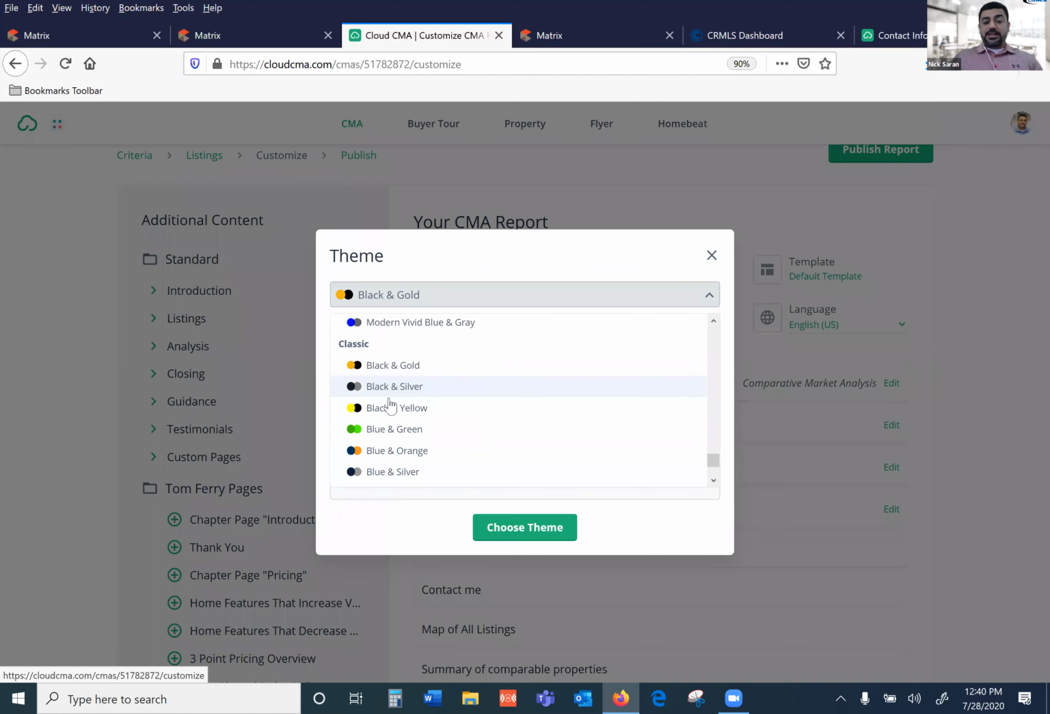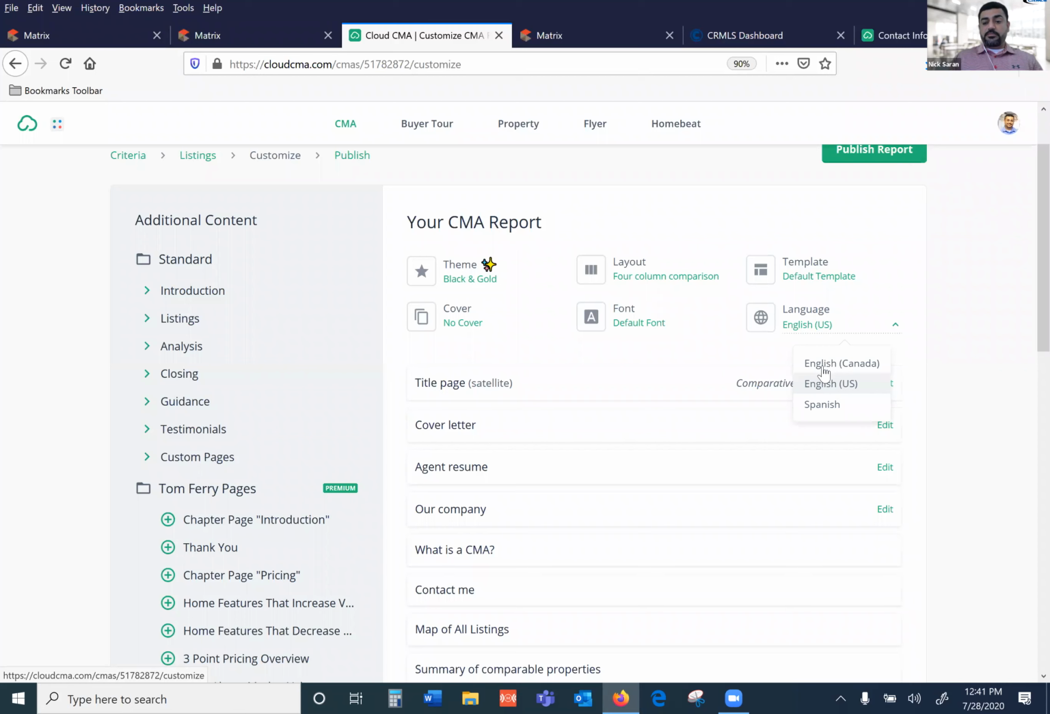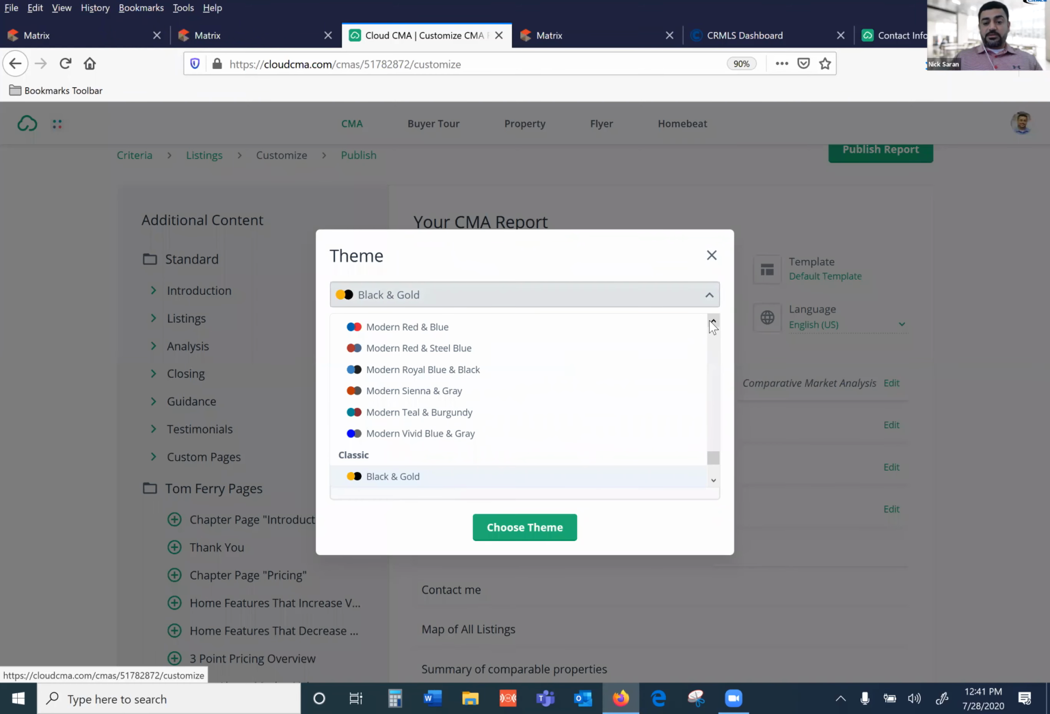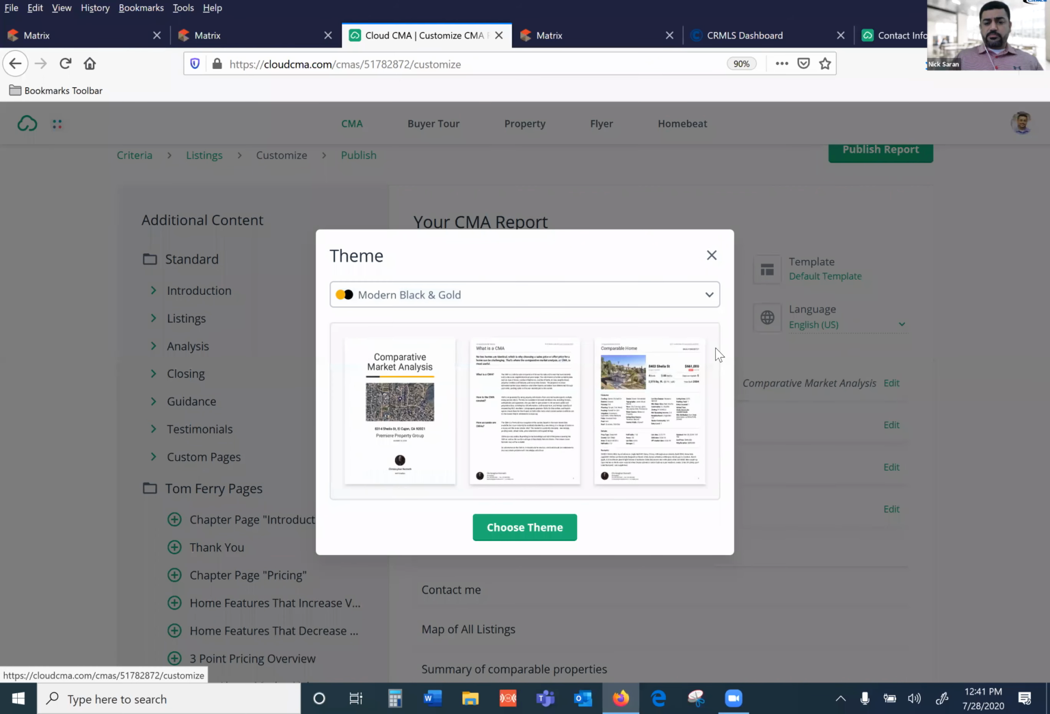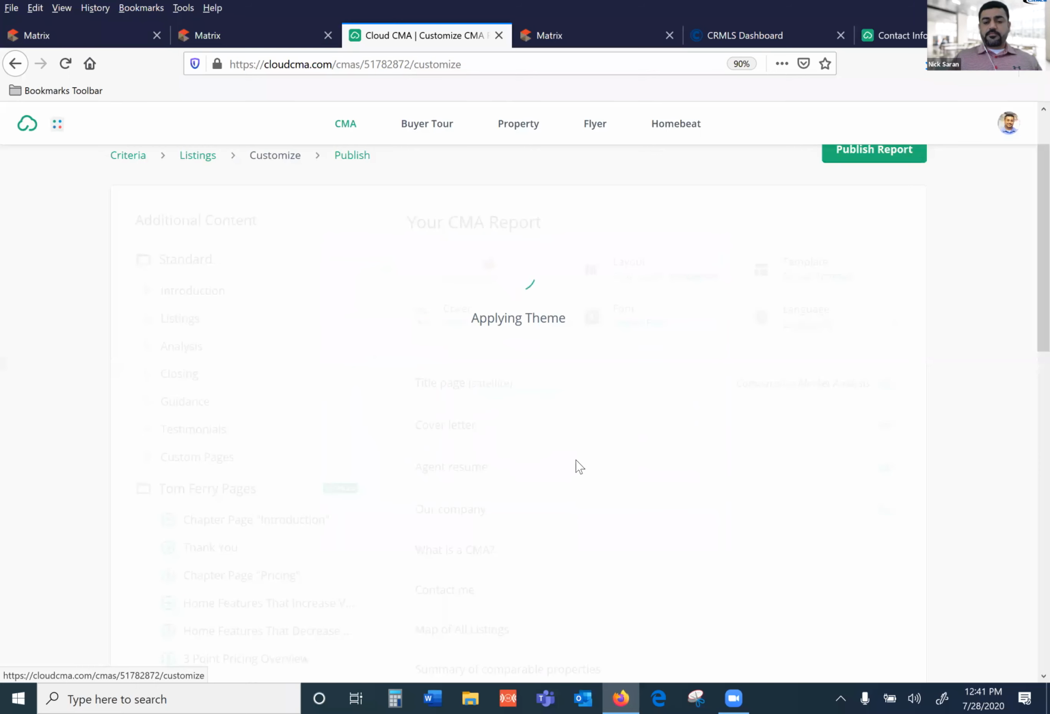If you choose any of the classic themes, only the classic themes will give you an option to have your CMA created in Spanish or English. That's only available on classic themes. Any modern themes will not have that option. So again, you just pick modern or classic themes. For a modern theme, let's say we'll just pick one color, black and gold. So pick any one of the themes that are available, click choose theme.